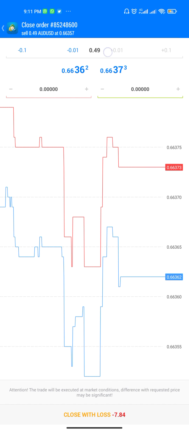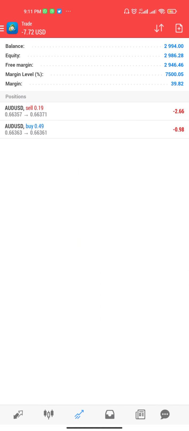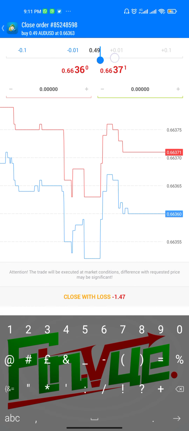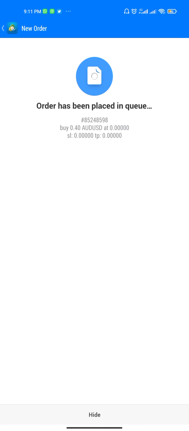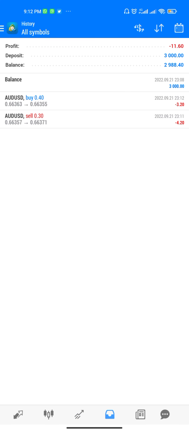So if you want to close out of it, you close profit or loss. If I want to close part of the loss, I'll choose the lot size I want to close. If I want to close part of the profit, I also choose the lot size I want to close. It's as simple as that. You can see the lot sizes have been decreased.